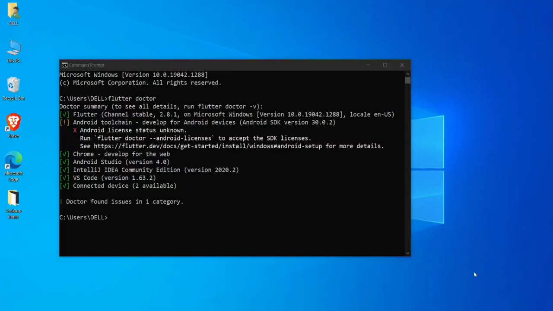In today's video, we are going to fix an issue which you might have encountered during the Android installation or the Flutter SDK, which is the Android license status unknown. Now to solve this, it says to run this command, flutter doctor --android-licenses, to accept the SDK license.